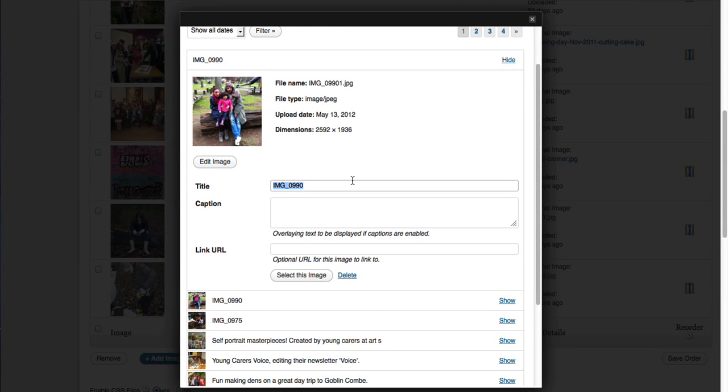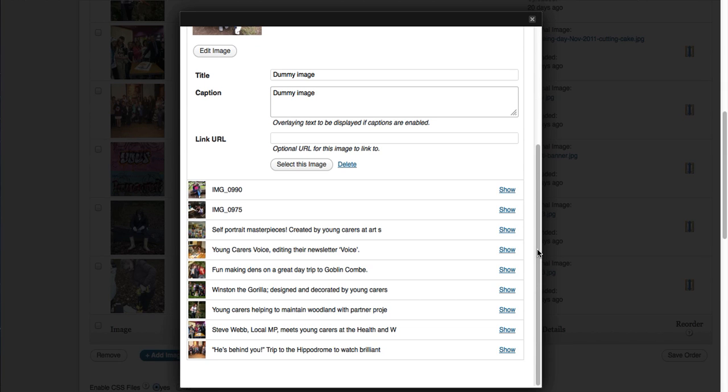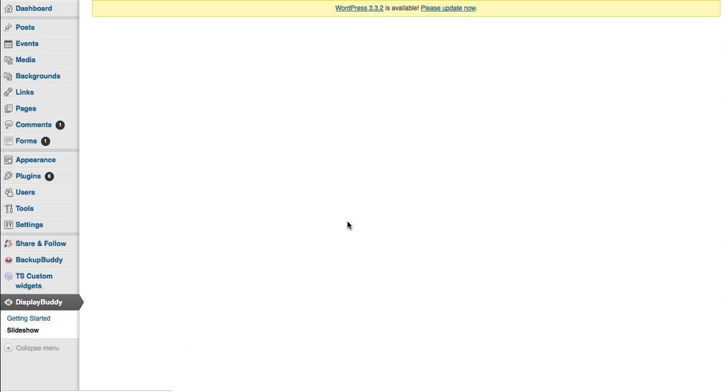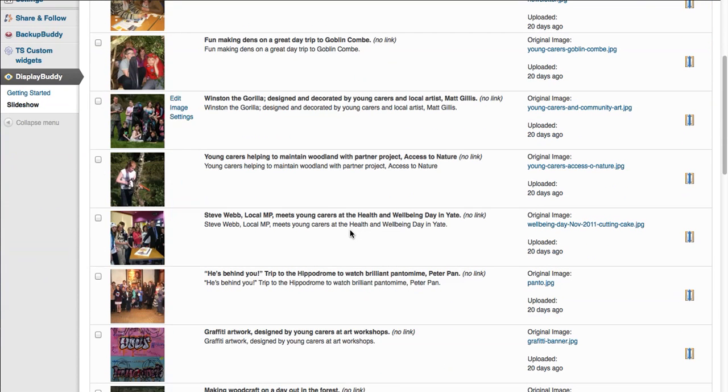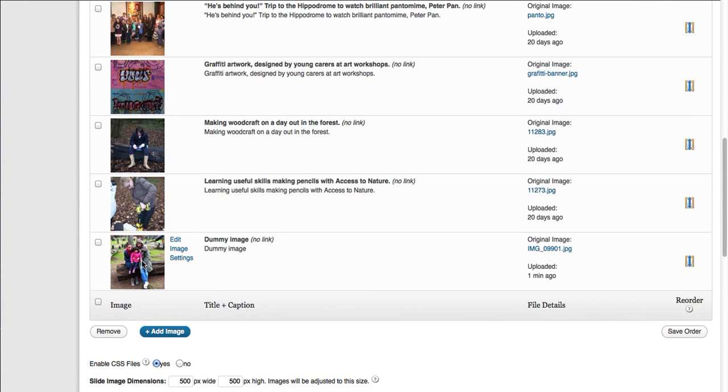You would then give it its proper title. I'll just put dummy image. And if you wanted it to have a caption, you would put it in here as well. I'm just going to put the same one in. Don't need to worry about anything else. Okay. Select this image, and it will have gone in. There we are. And added to the young carers.